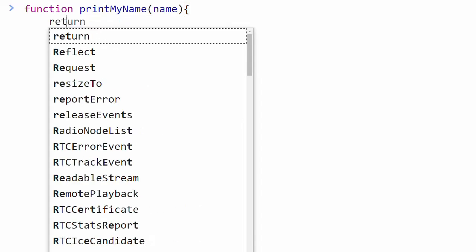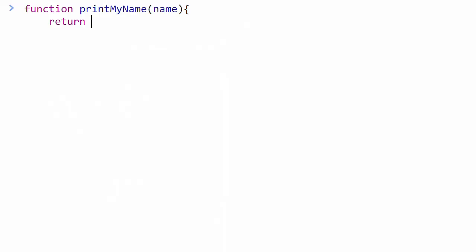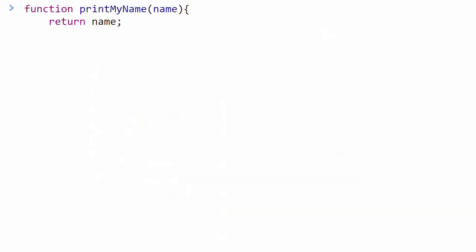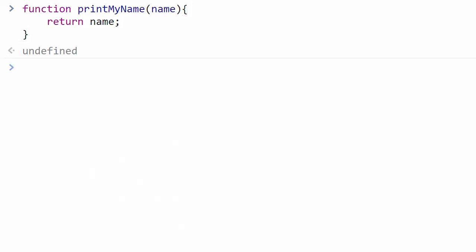Now let's define another function and let's name it print my name, and it takes a parameter of name. After that we can have curly brackets, and what it will do, whatever the name parameter is, it will return that parameter. After that we will close this curly bracket.